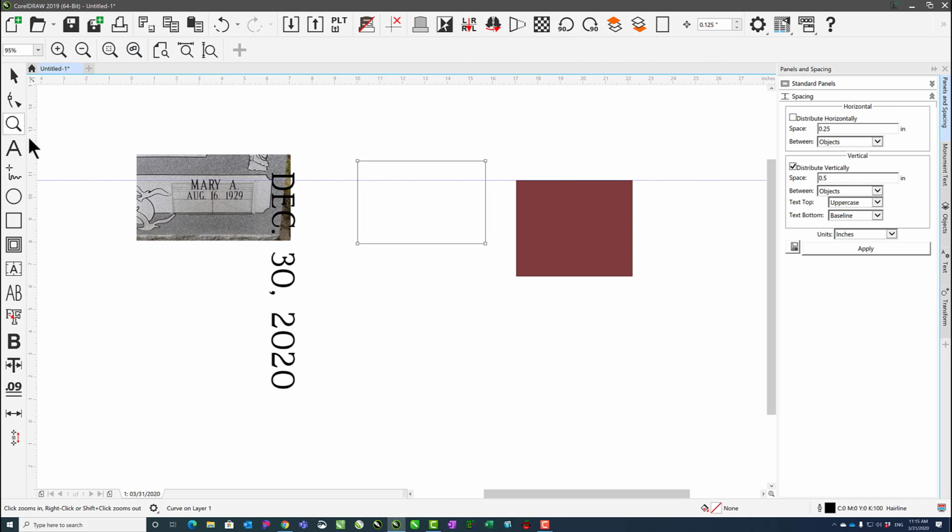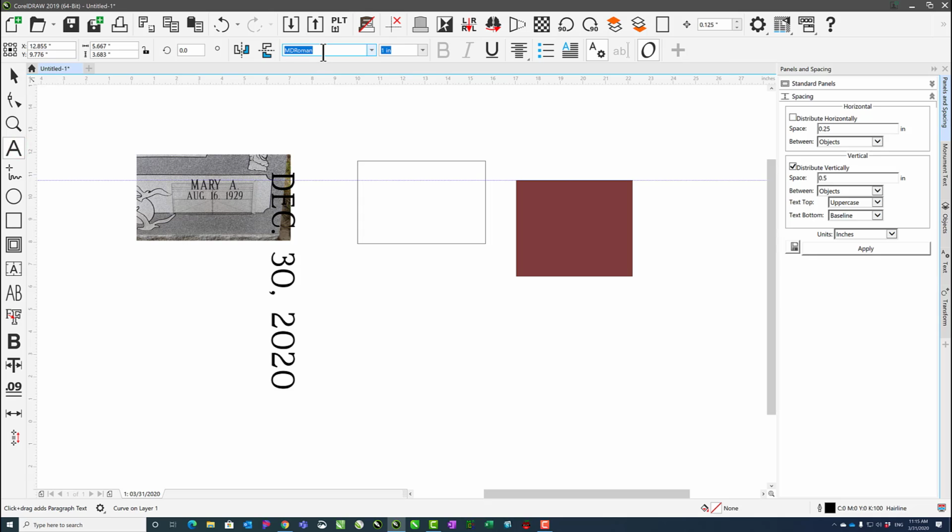Zoom will switch to zoom options. Text will switch to text options. So for all of the different tools, most of them anyway, but for many of the tools, the property bar will change depending on what tool you have selected.